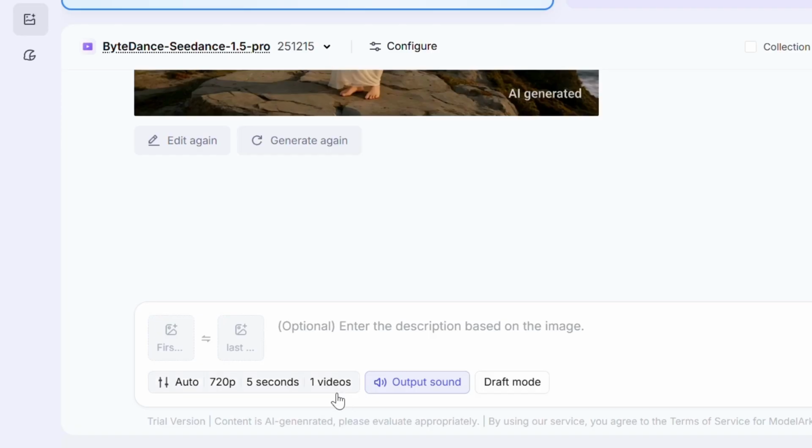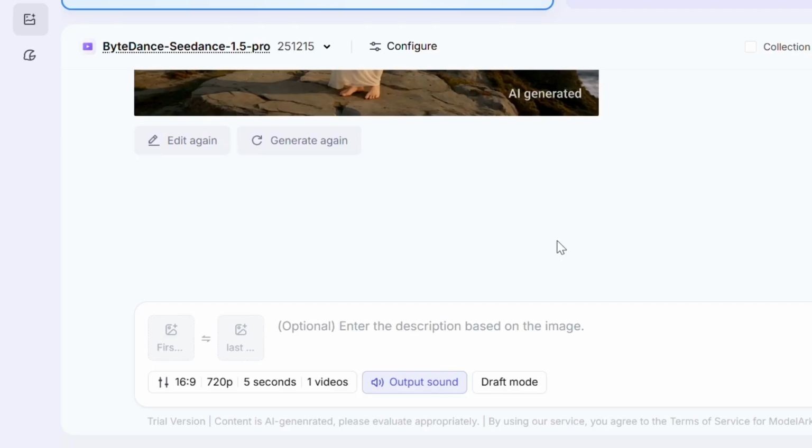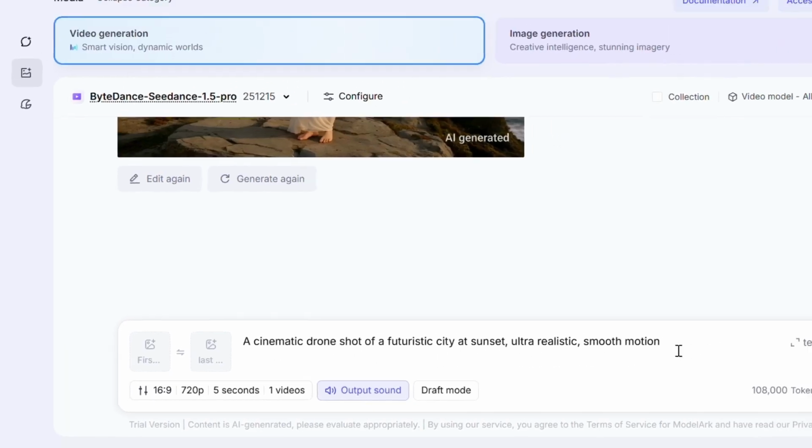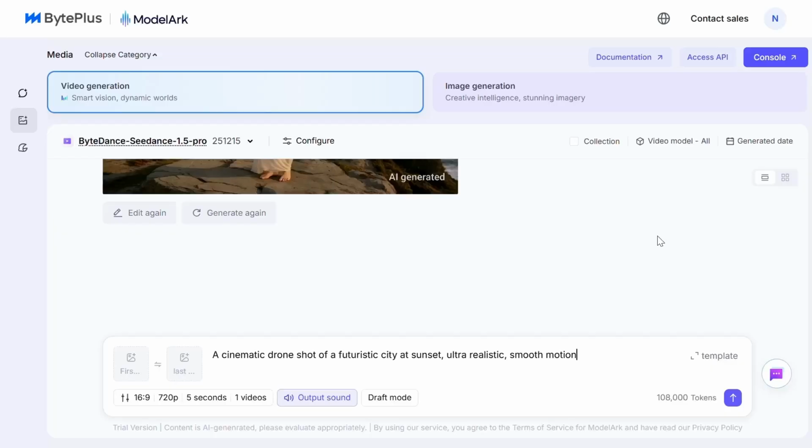You can configure many things like ratio, resolution, duration, and video quantity. I am selecting 16:9 ratio and 720p resolution, keeping everything else as it is. We can also generate with sound, so let's keep it on. Now let's enter a short prompt. A cinematic drone shot of a futuristic city at sunset. All the prompts used in this video are in this doc, which you can find in the video description.